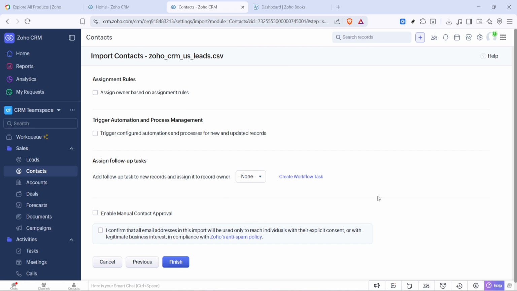Zoho will process the file and show you a confirmation with the number of records created. Once it completes, return to the Contacts module and you'll see your new contacts ready to use in views, filters, and workflows. That's it. Your contacts are now in Zoho CRM and ready for action.